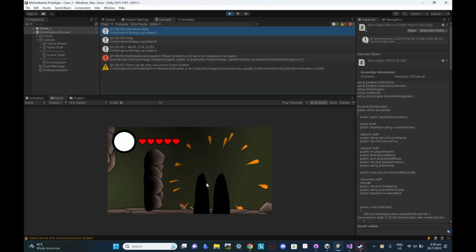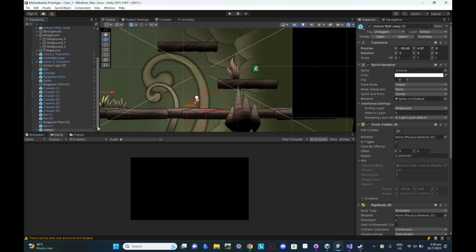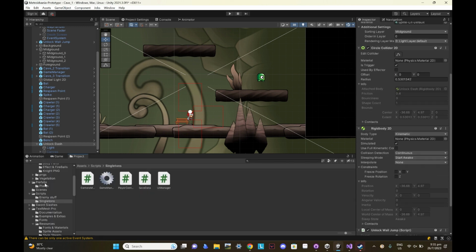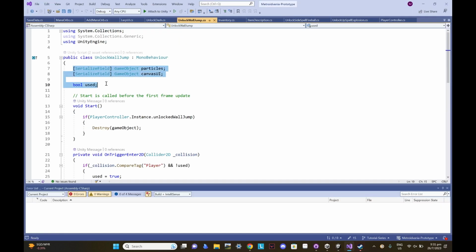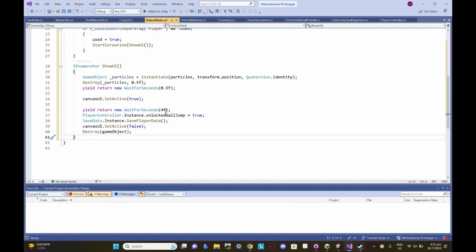Perfect! So now we'll have to create a version for each of the abilities. Simply just copy paste, rename, and make it an original prefab. So next, I'll make the dash. We'll create another script, unlock dash. Here, we'll copy paste the unlock wall jump script. We'll make it unlock the dash instead of the wall jump.